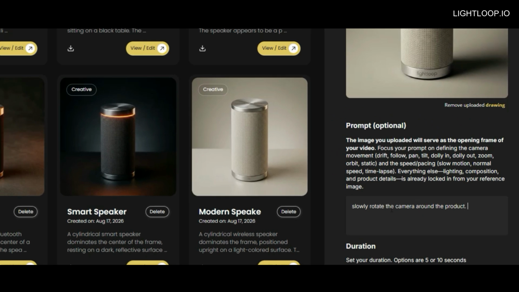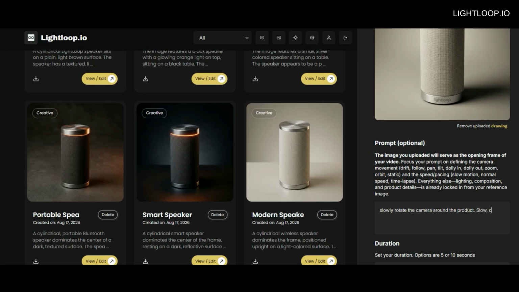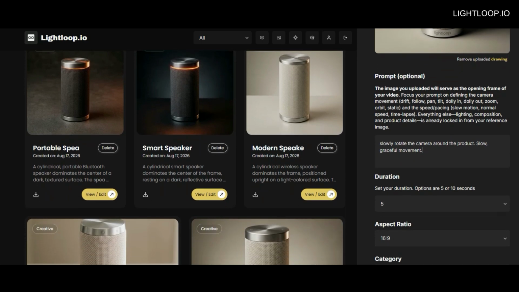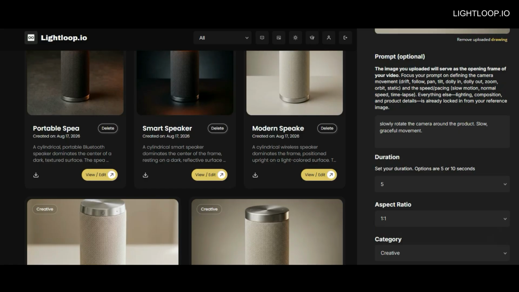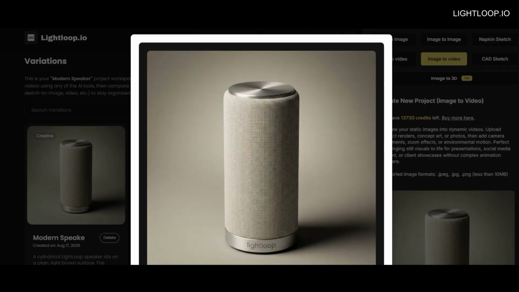But in my case, let's imagine that I wanted to rotate my camera around the product. So what I'm going to do is I'm just going to write those instructions here instead. Now, once we do that, and then we generate the video, after waiting a couple of minutes, as you'll see here, what we get is this beautiful product video that we can now use in any type of marketing material.